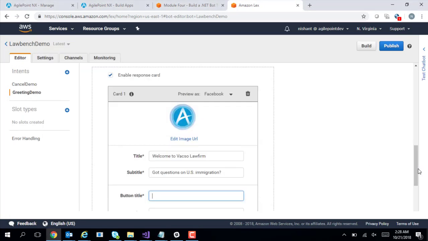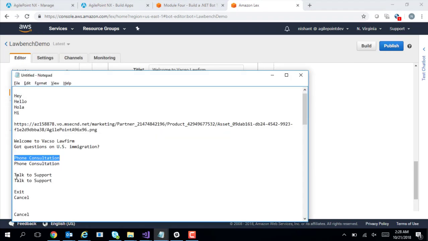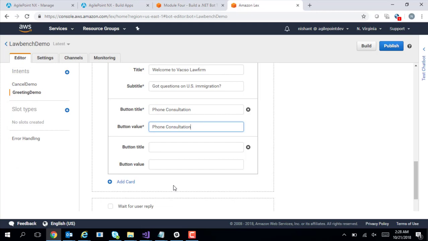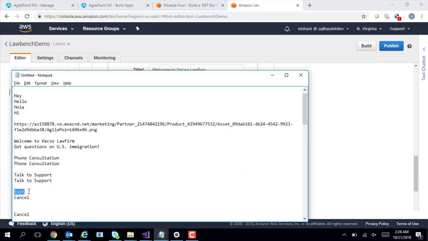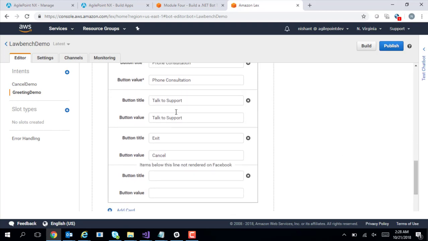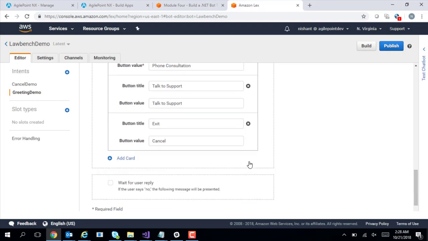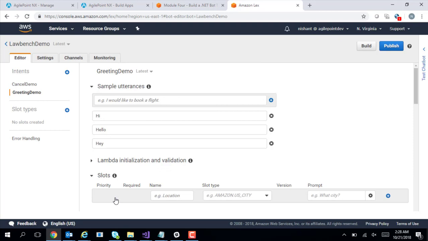And the 3 buttons I want on this. So I'm going to say phone consultation is my first button. Talk to support is the second button. And exit is the third button. Now remember, I have a cancel intent, so the value I kept it as cancel, so that other intent would have got triggered as well. And I just want 3 buttons over here, right? So I'm going to go ahead and click save. So that's it. My greeting intent is now done.